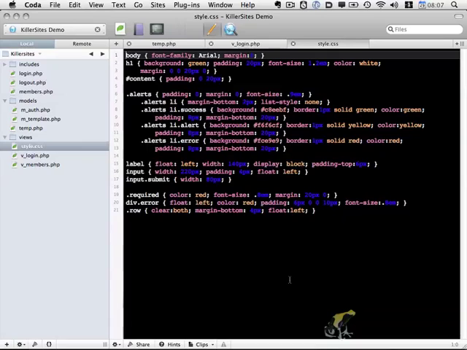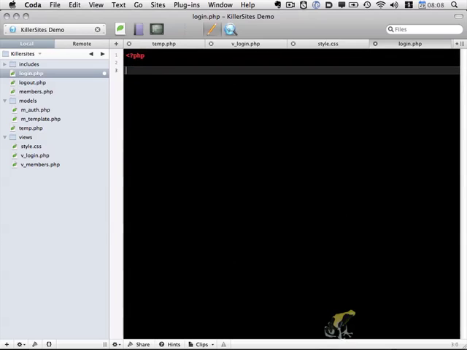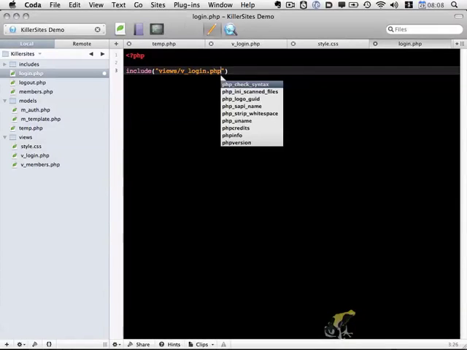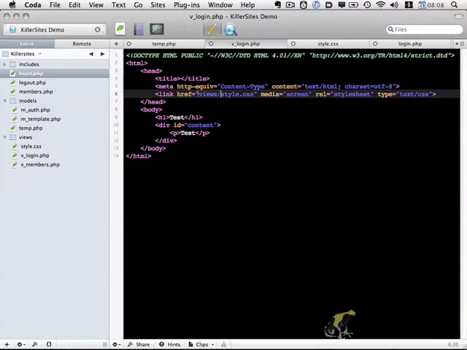So now that style.css is fully populated with your code, let's go ahead and work on our login.php controller. And I'm going to start out just with some simple sample code just to make sure our view is working properly. So I'm going to start out with an opening PHP tag. I'm going to include the view. So views v_login.php. Close that off.